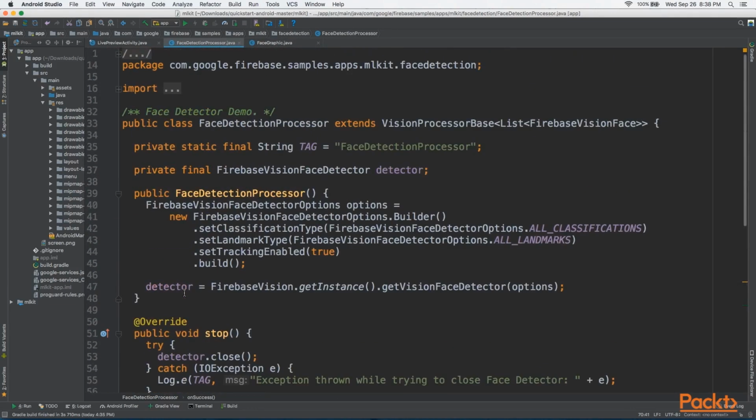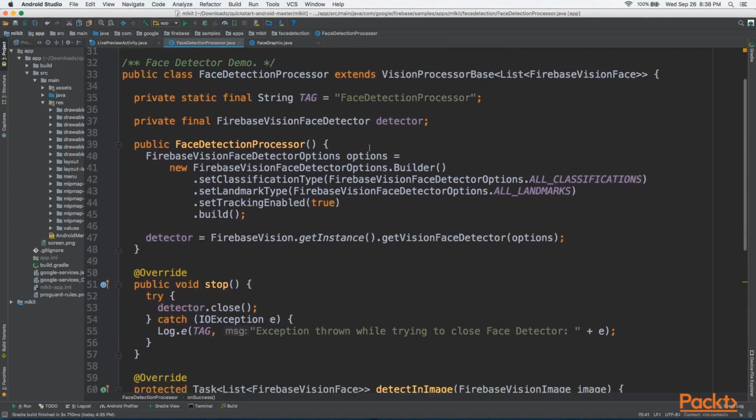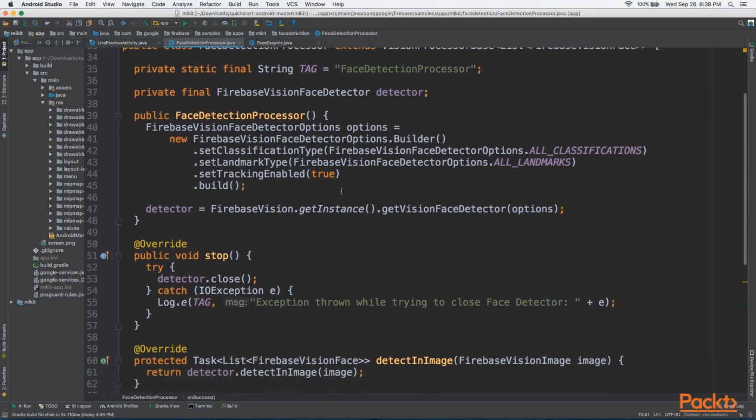And that pretty much summarizes the Firebase Vision Face Detector. As we can see, it is implemented similarly to the other detectors or recognizers, and that's a big benefit to us because that makes ML Kit very easy to use.